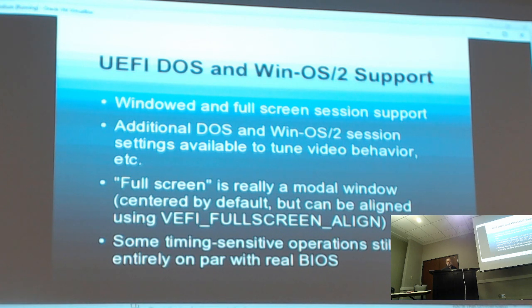There are still some timing sensitive games that do not run quite well under ANCS yet. But we're working on it. Expect that to improve.